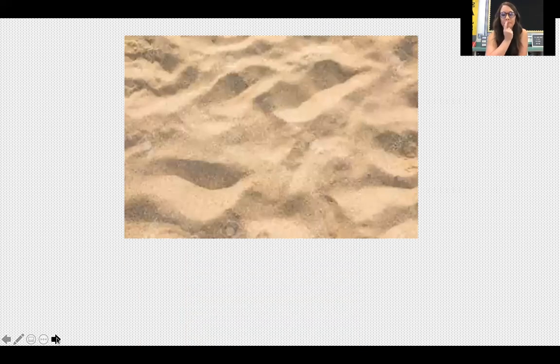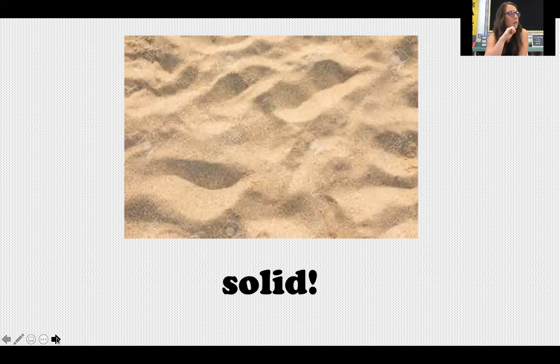Sand. Let's think about sand for a second. Ask yourself those questions. All right, sand is a solid. Let's talk about sand really quick because I know you're probably thinking, but Miss Seals, sand can pour, I can hold it in my hands, I can use it to make shapes and sand castles with. But when we're talking about something like sand or even like salt or sugar, these are what we call pourable solids.